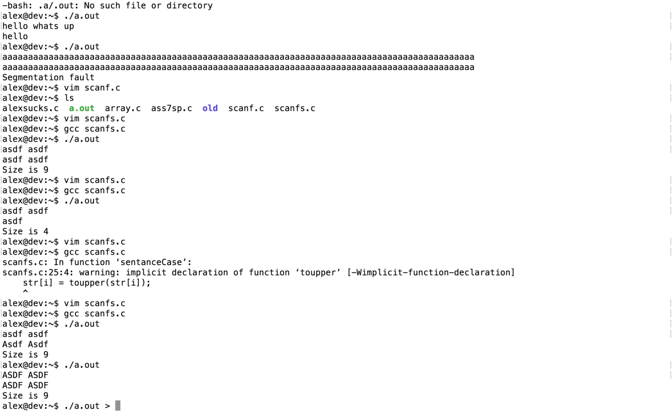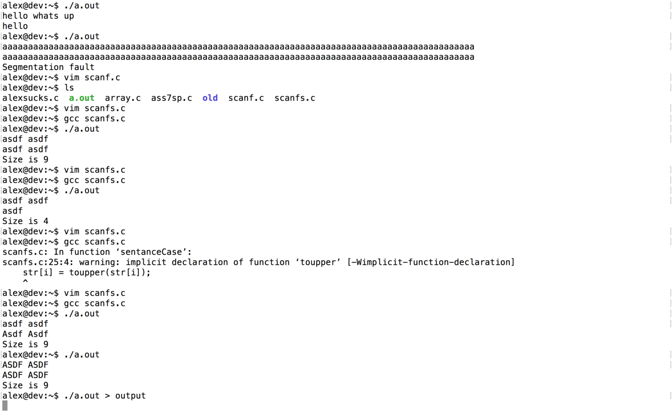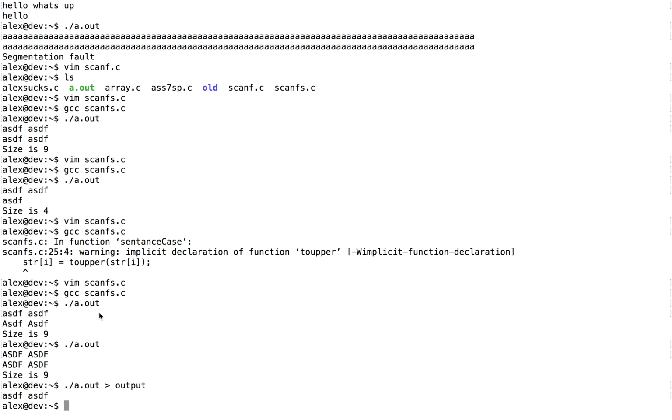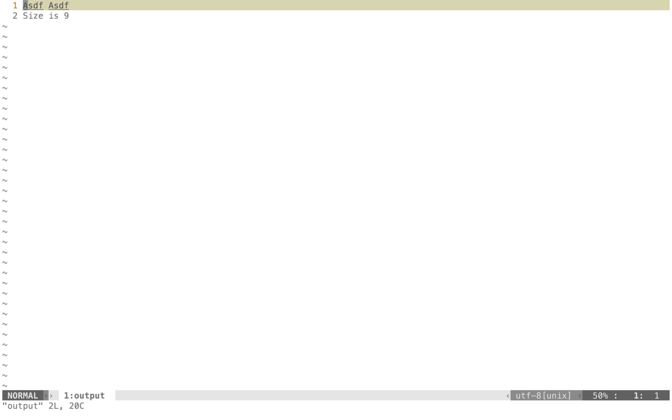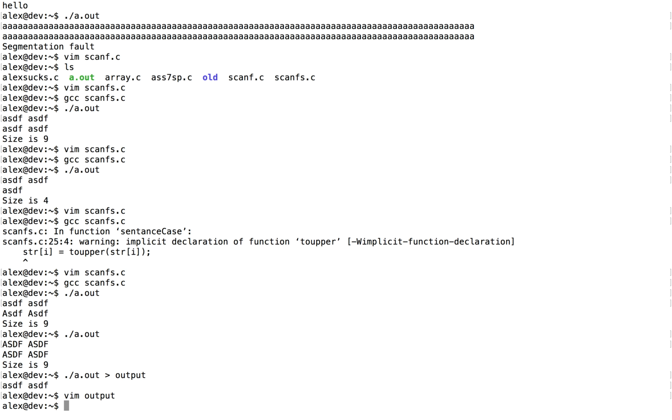So we can say program name and then whatever this character is. I don't remember what it is, and then give a file name where you want the output to be stored. So I'll just call my output file output, and then we'll just put ASDF again. And you can see that nothing was outputted to the terminal. Instead of being outputted to the terminal, it was actually outputted to a file, in this case output. So if we open up output, we can see that the output that we expected to be outputted to the terminal was instead outputted to this file.